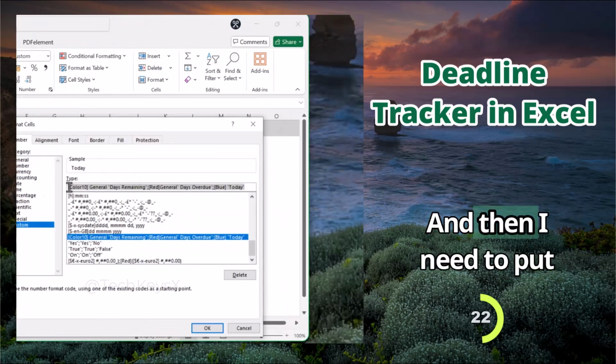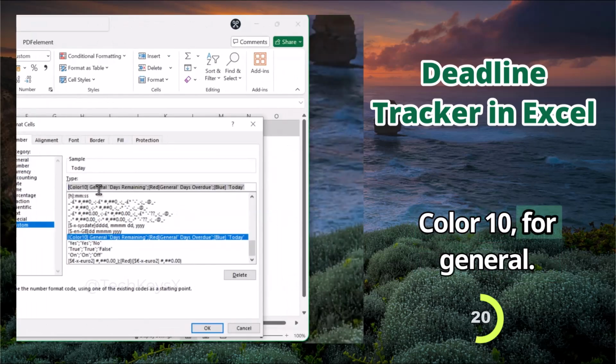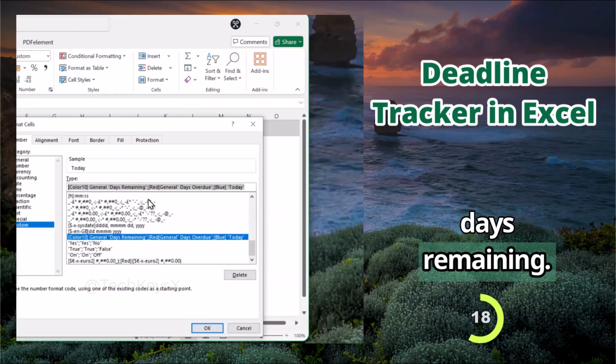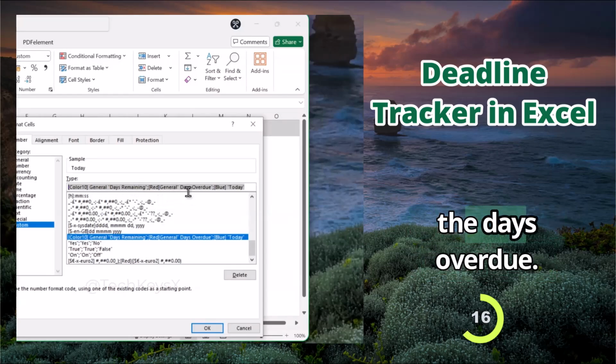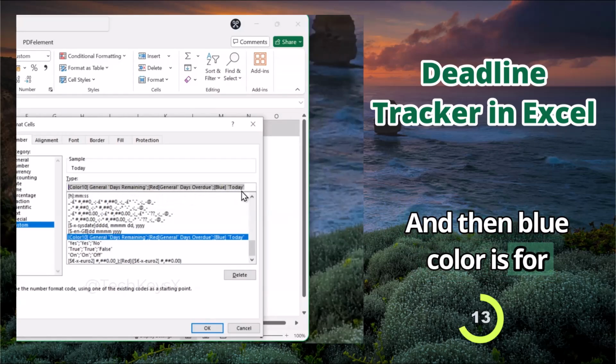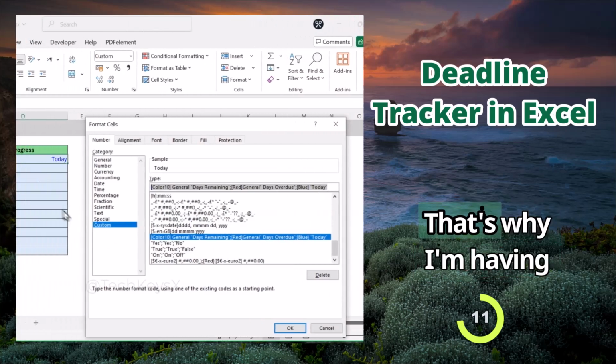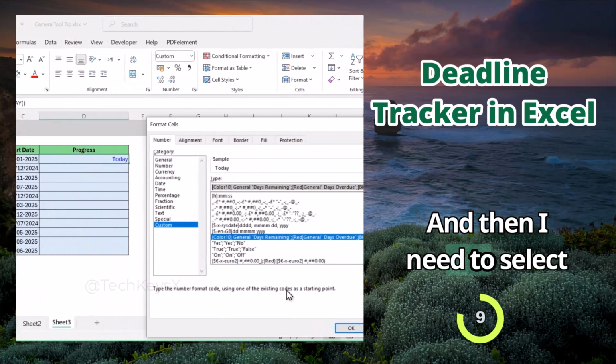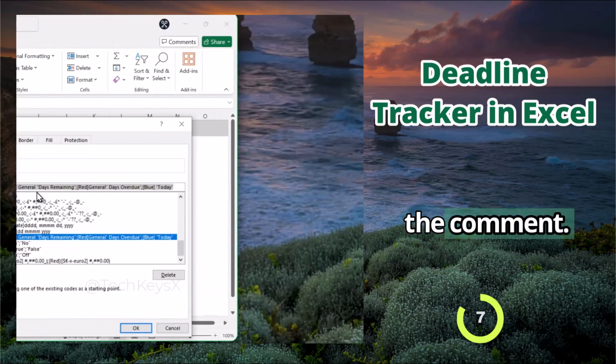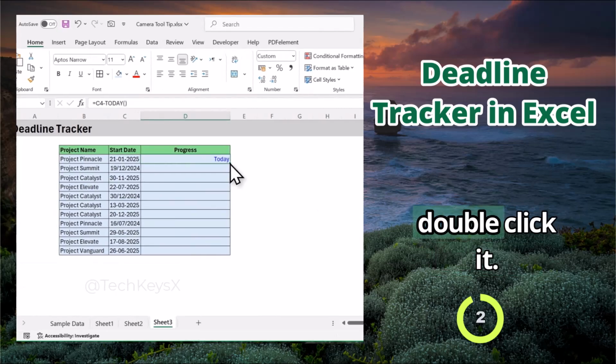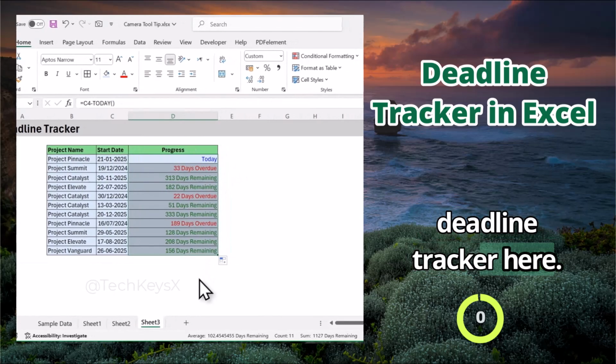And then I need to click the cell here and go to format cells and put this formula, color 10 for general. Color 10 is green for the days remaining, and red color is for the days overdue, and blue color is for today. So I already applied this format. That's why I'm having today here. And then I need to put this formula in the comment so you can copy, and then select OK and then go here and double click it. Now you have a deadline tracker here.